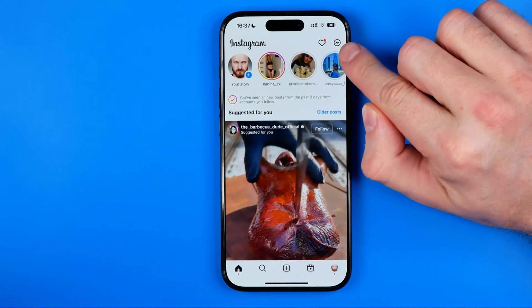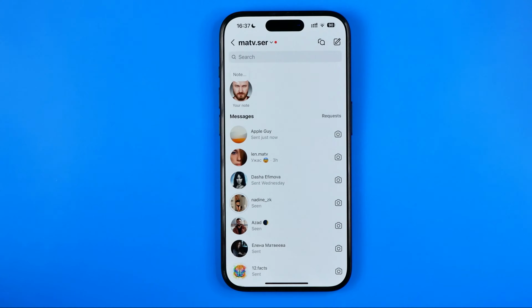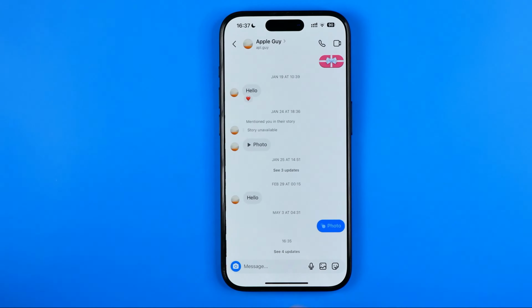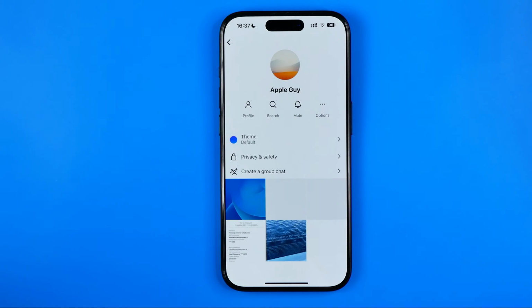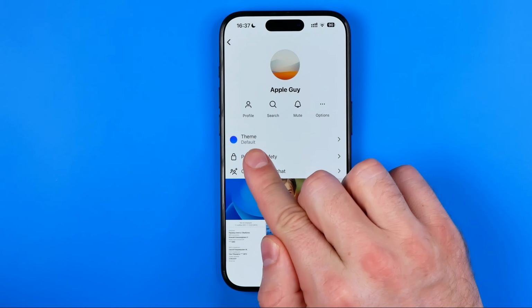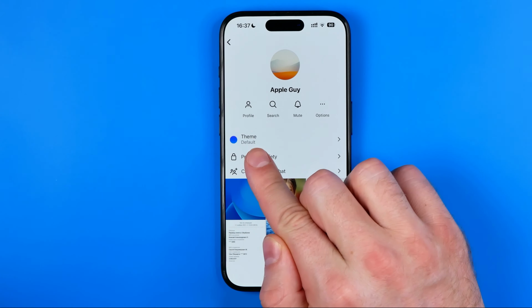Once it is done, tap right here to go to your chats and then enter some conversation. Now guys, if we want to change a theme for that specific conversation, first off we need to tap right here at the conversation name, and that's where we can easily find the theme option.